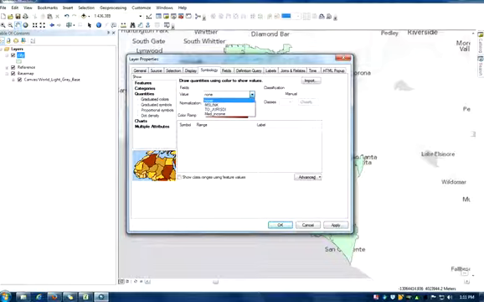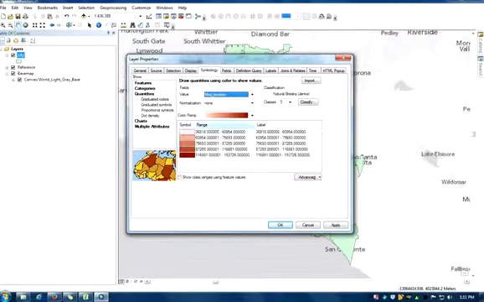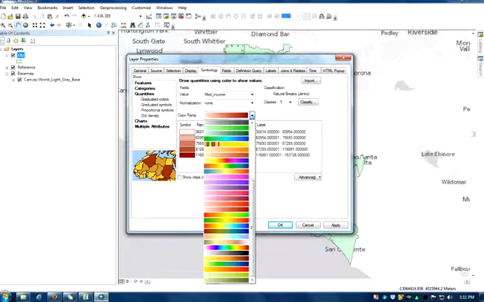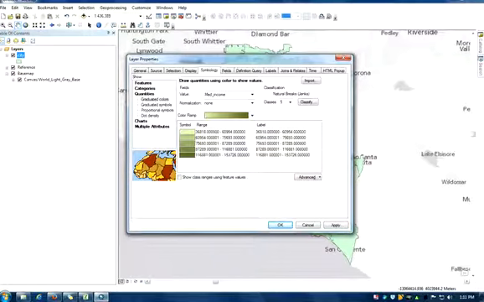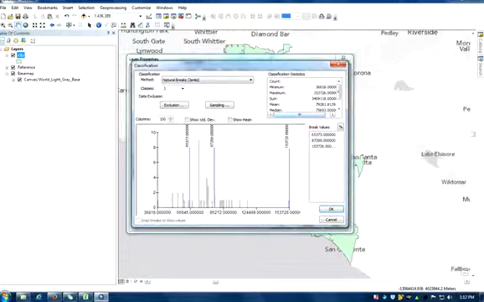So we're going to select the variable that we want to map, median income. We're going to choose the color ramp, so choose a color ramp that you like. So I'm going to click on this green one. And then I'm going to do only 3 classes. So I want to show the cities that are low income, median income, and high income. And then I'm going to click on classify.